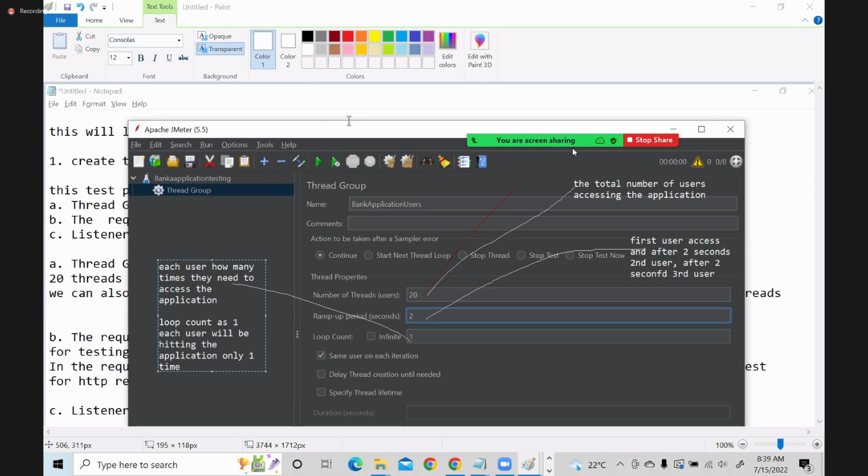So tomorrow I'll continue this. Tomorrow JMeter will be completed. I will explain how to test it, and how to see the result. So tomorrow I'll complete JMeter.